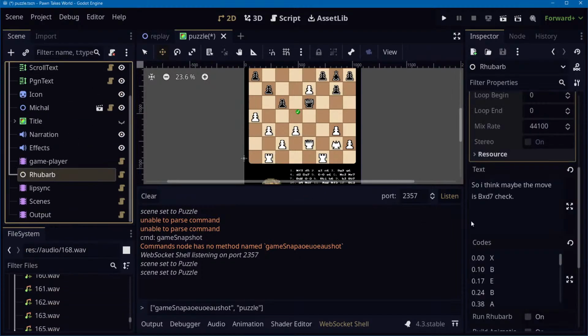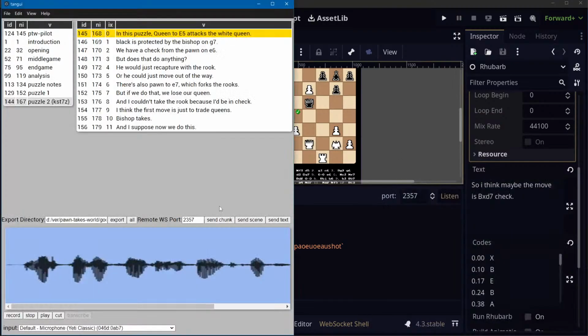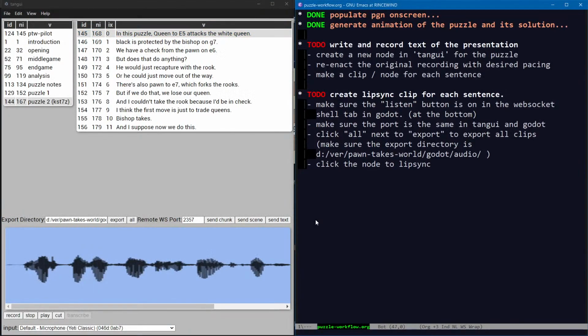Right now, rhubarb is here. So click send chunk. In Godot, open the, inspect the rhubarb node.